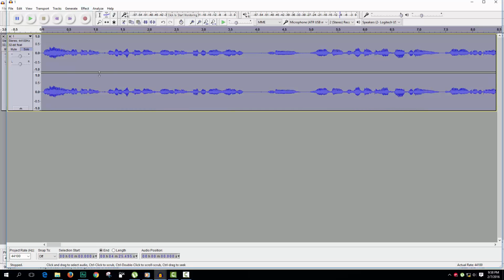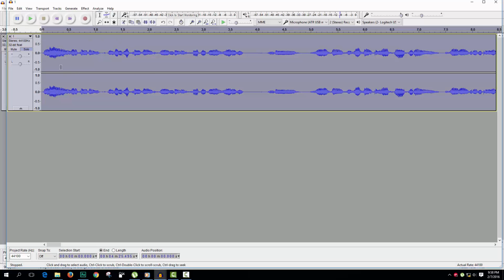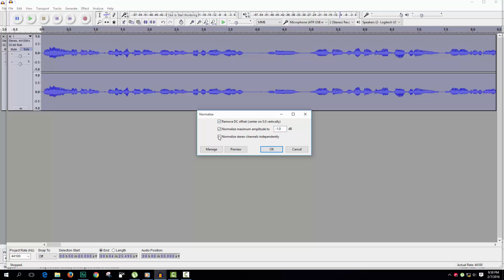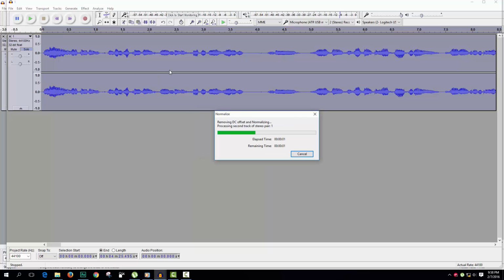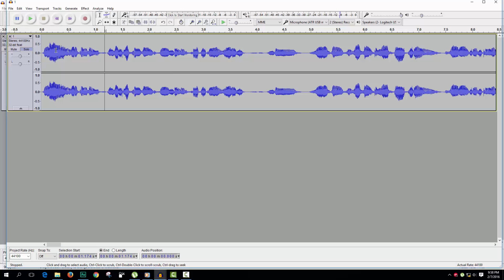Okay, so let's move on to this tutorial. Now select the whole track. The sound is a bit low and I want to normalize this. So select this, go to effects, and under the noise reduction there is normalize. Click on that. Don't mess with the settings unless you really know what you are doing, and then click OK. It would just normalize the track and it would sound way better and louder.